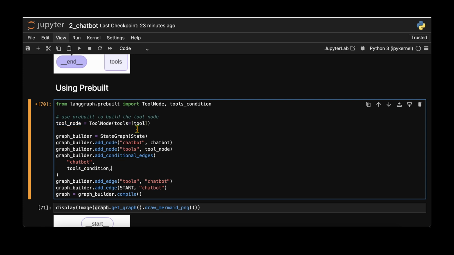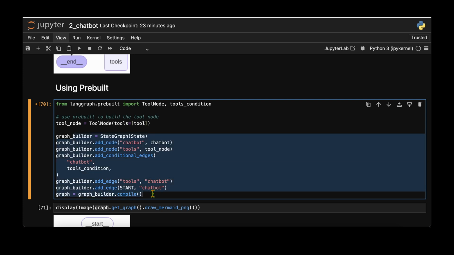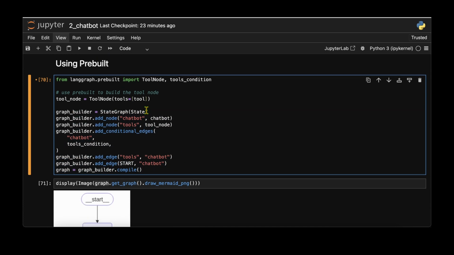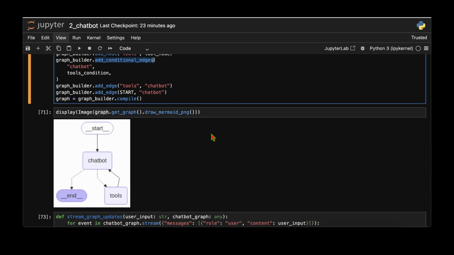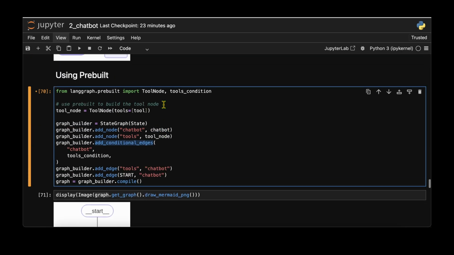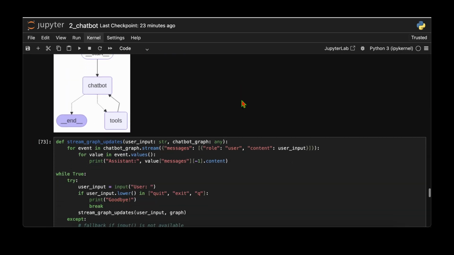Similarly, for the routing, all that we need to do is just give the tools condition here and create a conditional edge. And with that, we can just create our graph by defining the different nodes, the chatbot node, the start node, and then the different edges, the tools edge, and then the conditional edge. So after doing all of that, if we display the graph, we can see the same graph is created, but this time using the pre-built tool node and tools condition.